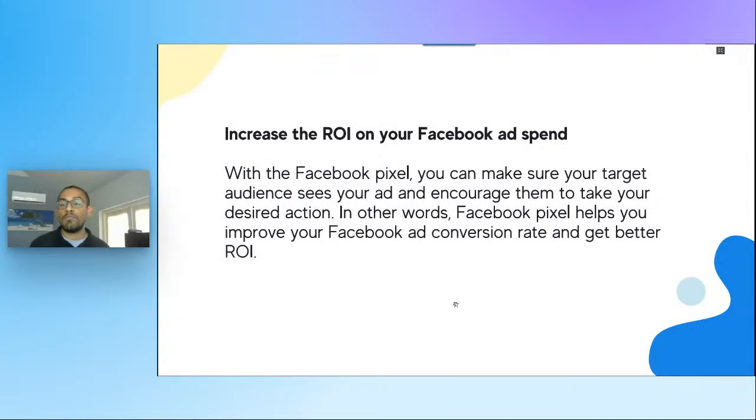Increase the ROI of your Facebook ad spend. With the Facebook Pixel, you can make sure your target audience sees your ad and encourage them to take your desired action. In other words, Facebook Pixel helps you to improve the ad conversion rate and get better ROI.